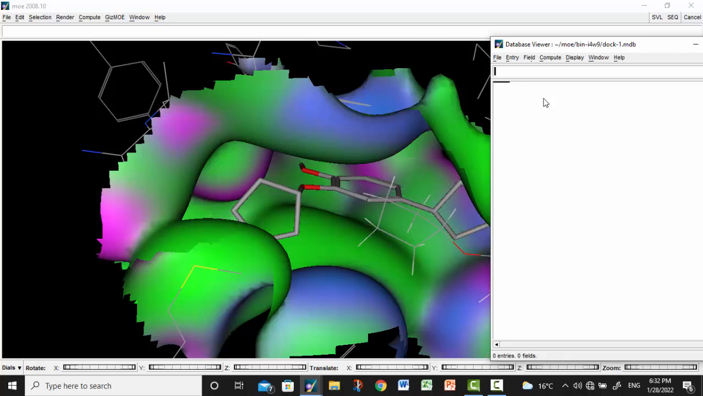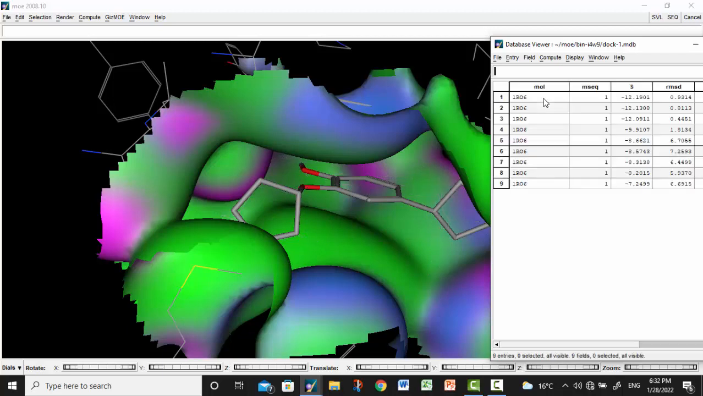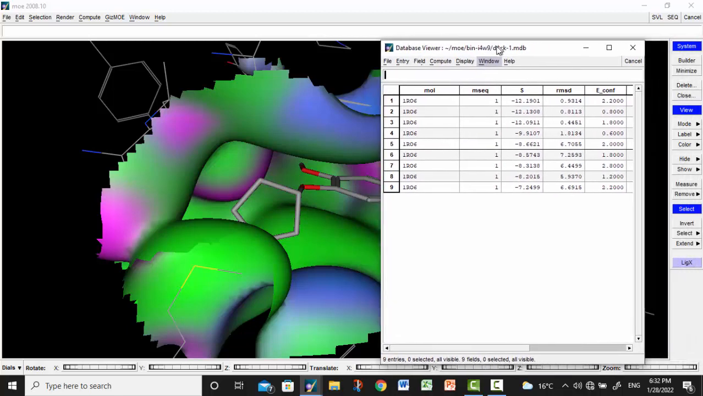This should be faster than this. Depending on the computer you are using, if you are using a faster computer, this will take only a few seconds. But I think I have a processing problem here. Okay, now you can see these are my results.